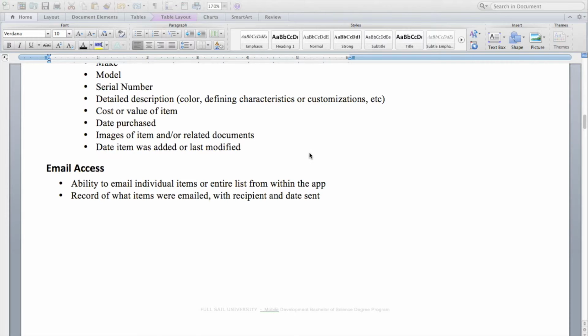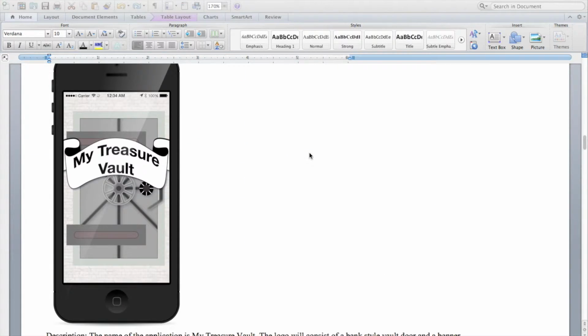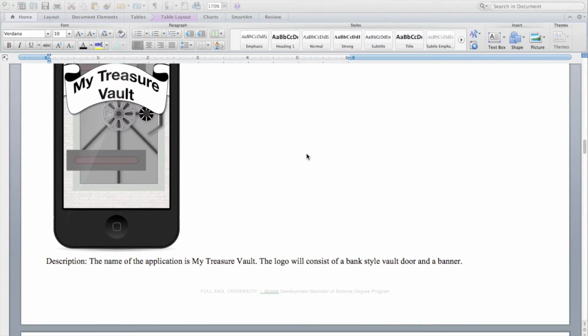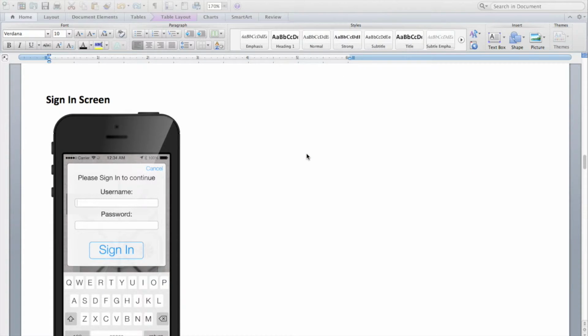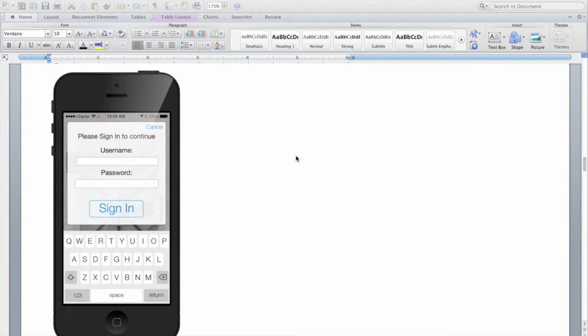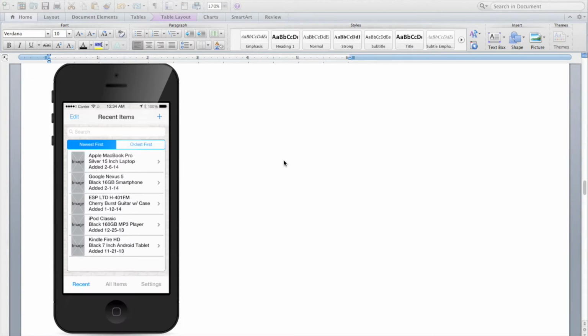The main launch screen is just, I threw together this vault door with a banner that says the app name, and then after that it goes to a login screen. I'm going to include this in the project. However, I'm going to make it kind of a dummy screen. I'm not going to require an actual sign in for it as part of the project, but it will be there. Hitting cancel or sign in will just take you to the next screen, but the application itself would have a sign-in aspect to it.